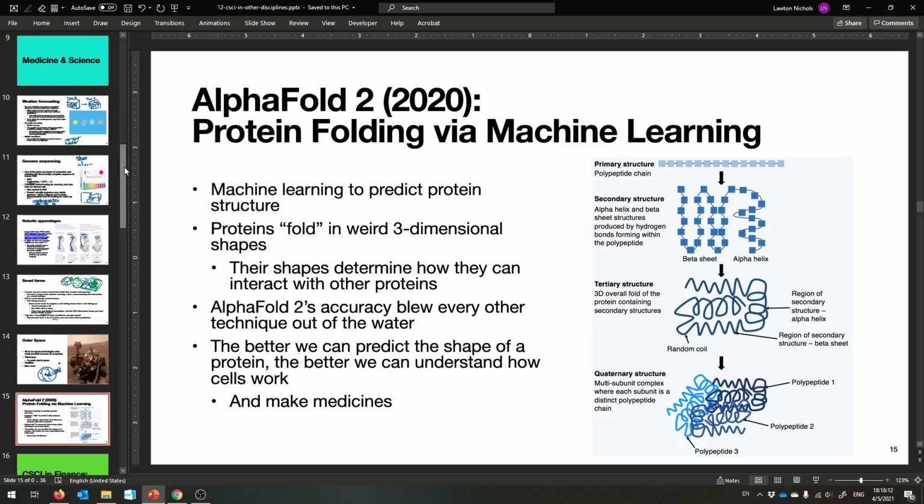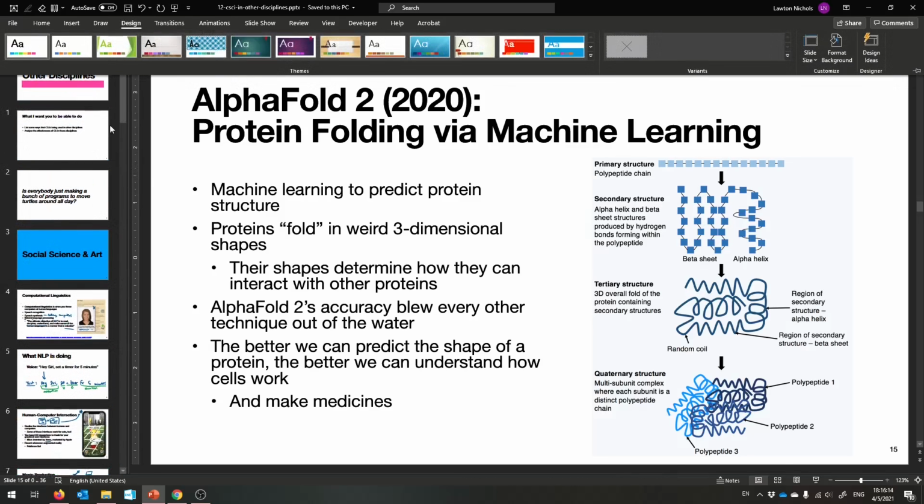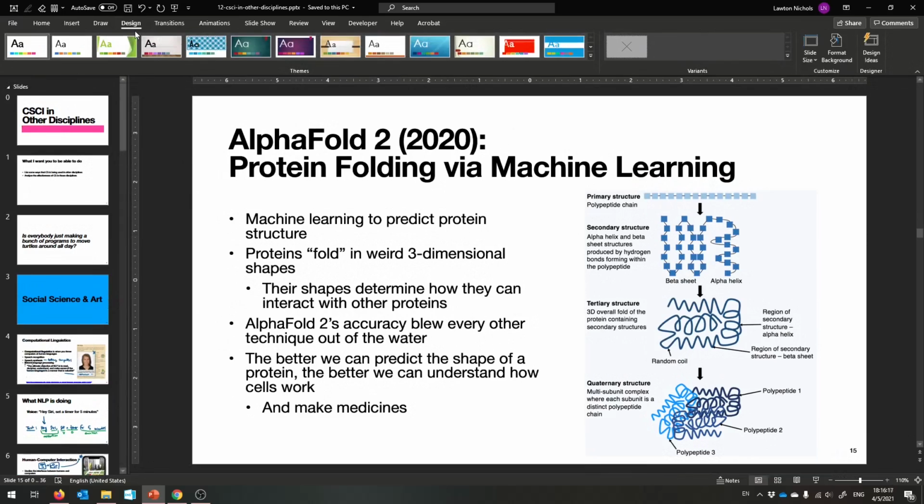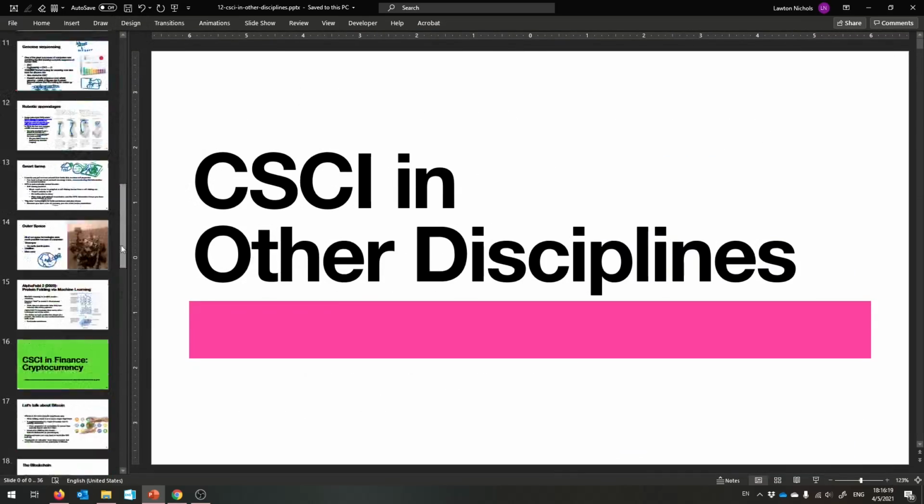And so yeah, today was just a bunch of little examples about how computer science is being used in other disciplines to do cool stuff. So that's where I want to stop for today.